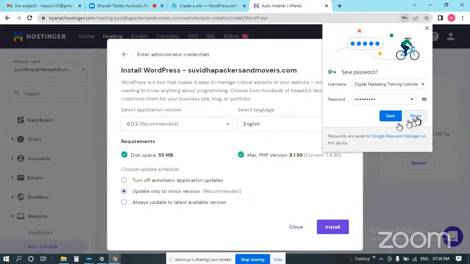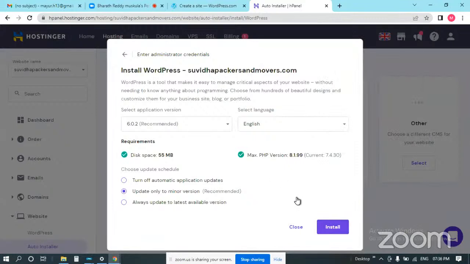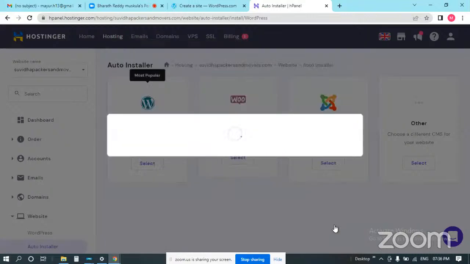Simple process. Now what we'll do is, as you can see, update only to minor versions, turn off automatic application updates, or always update to latest version. Whatever is recommended, please use that. Update only to minor version. I'm going to click on install.